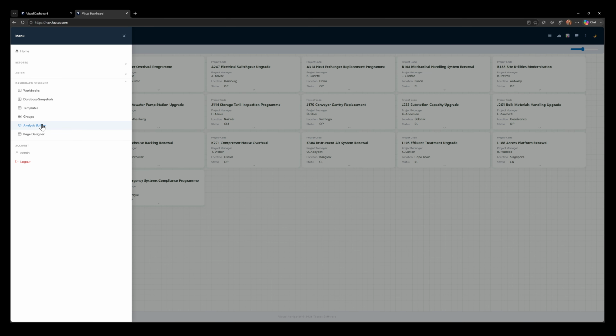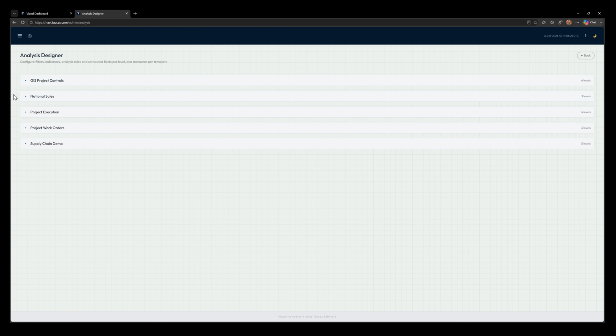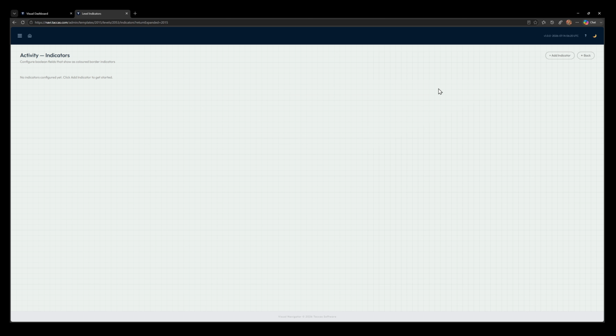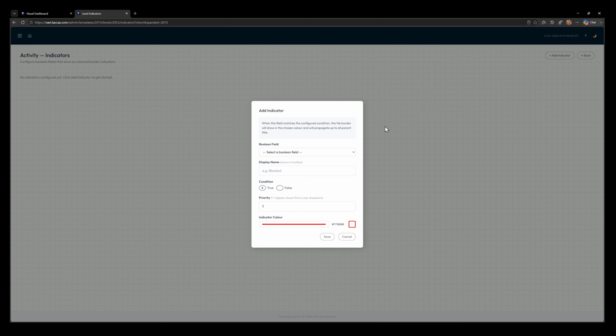We want to go into the analytics builder, and in here we are currently working on the project execution. So we know we've got our two indicators at the activity level, so we'll click on indicators. Up here we'll click on add an indicator. This will show us a list of all the true or false values we currently have on this level. So we have activity approved as a true or false, so we can put in a display name for it. We'll say approved.